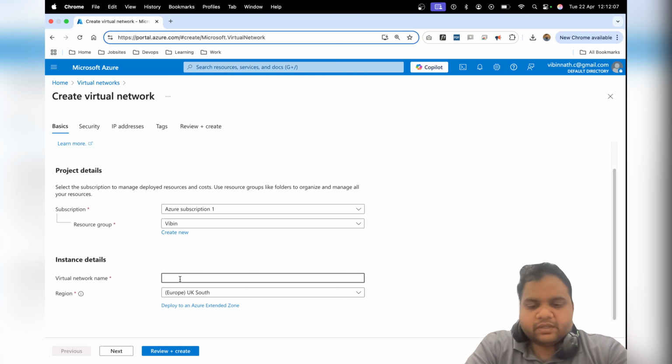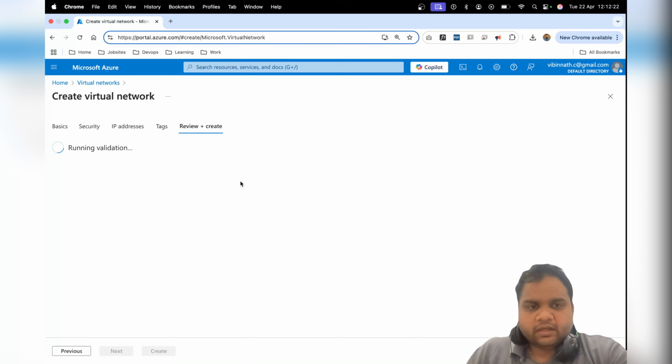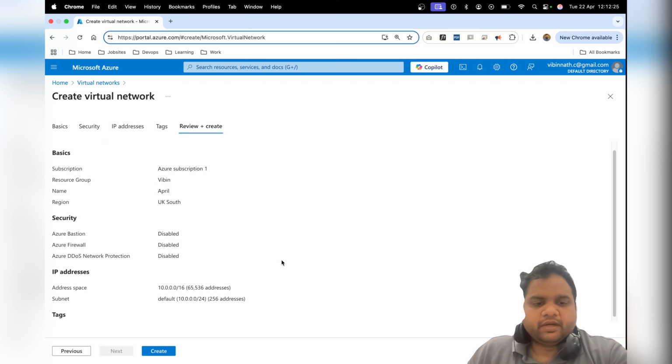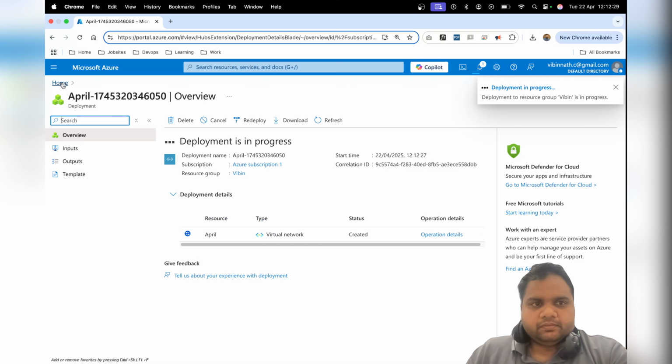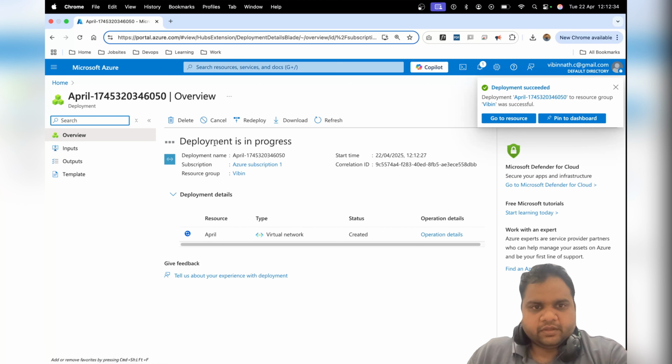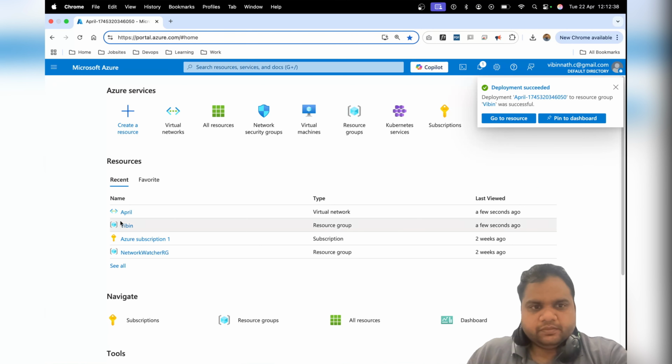For the virtual network name I prefer, for example, April. So I made April, and the region is UK South, where I am now, and created that. The deployment is in progress, and yes, it's almost created.